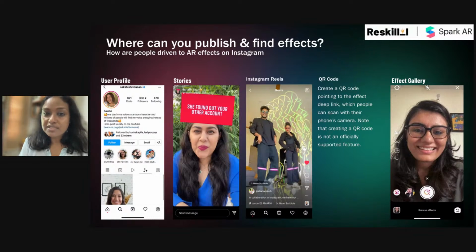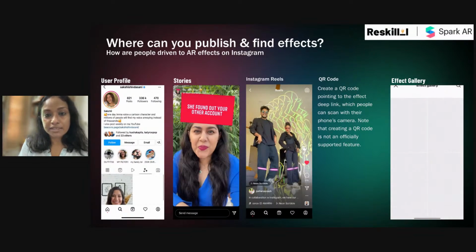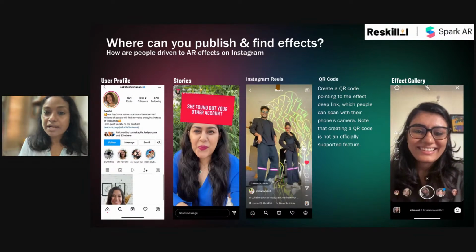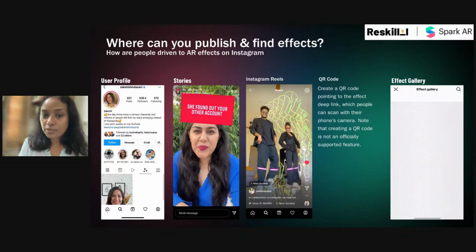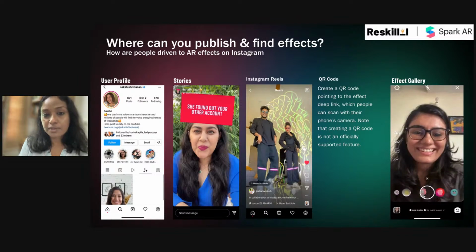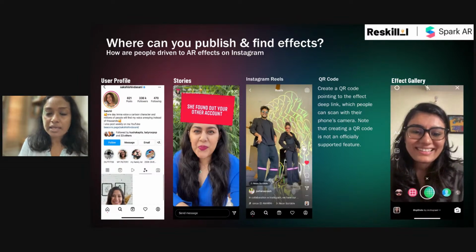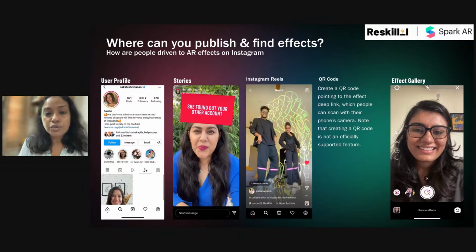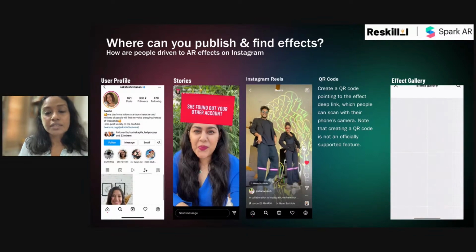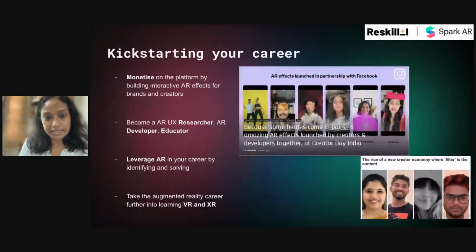So there are a number of ways in which you can use AR to your advantage. One is you can monetize the platform by building interactive AR effects for brands and creators. You can become a UX researcher, AR developer, and educator. You can leverage AR in your career by identifying and solving problems, and also you can use augmented reality to further your career or learning into VR and XR.